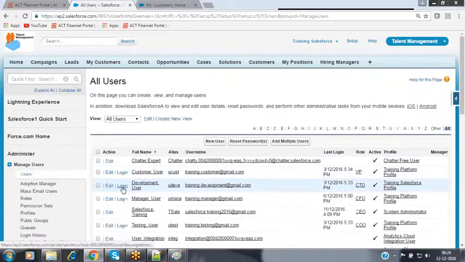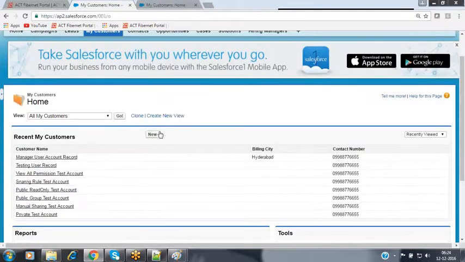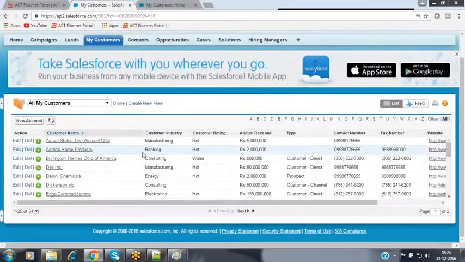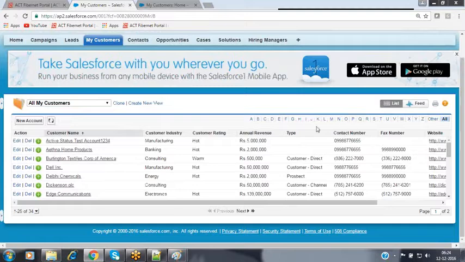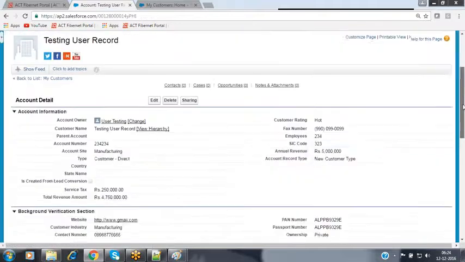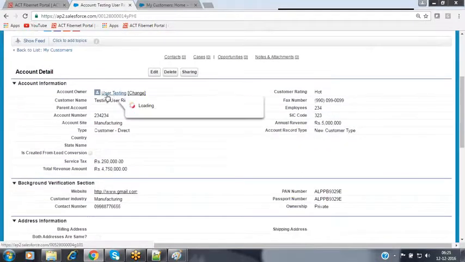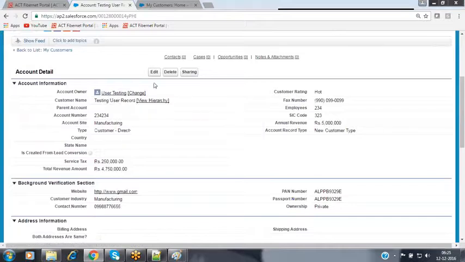This user is having the full access right now. Login as the development user. Go to the account object, get all the account records, and open those records. Here we have the testing user record. This record was created by the user testing, but even though it has been created by the testing user, this person is able to see that record. He is able to edit this record also.